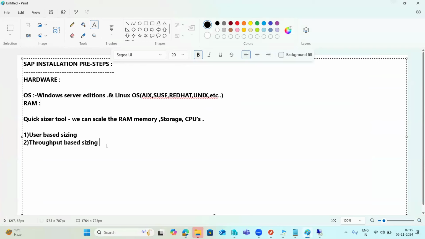There we can also provide the number of users and the number of objects. Based on that, we can calculate all the details here, using either user-based sizing or throughput-based sizing. Using this, we can calculate the memory, the disk, the CPU, and all the information we can see here.